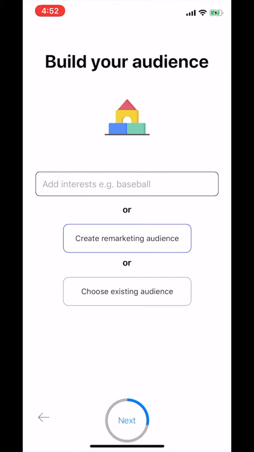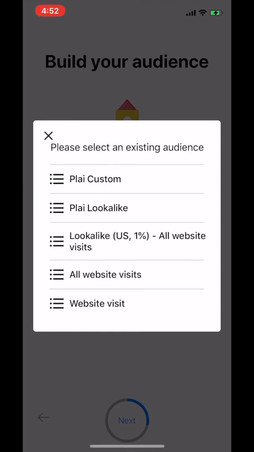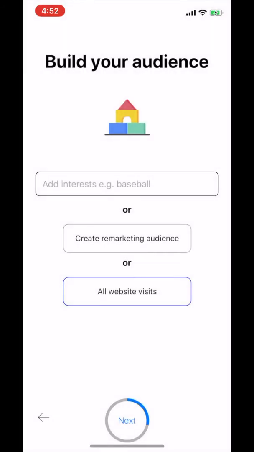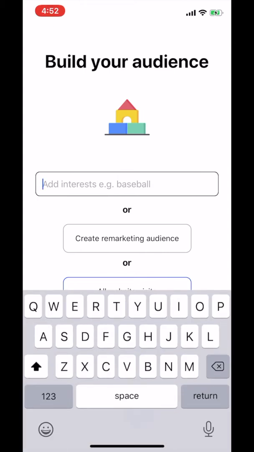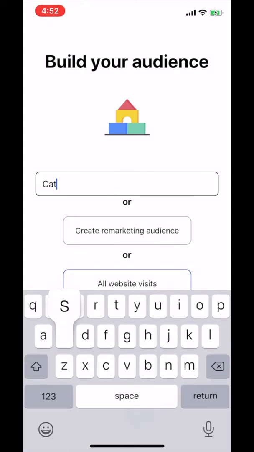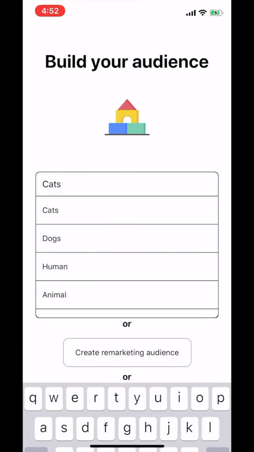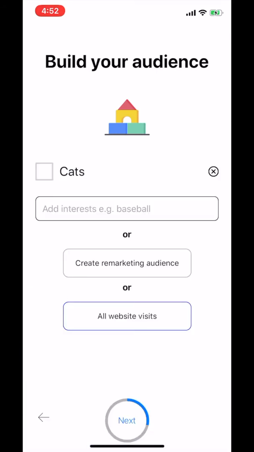Now it's time to choose and build your audience. Everyone knows that targeting in Facebook ads is one of the most important things, but it's also one of the most complex things. But with Play, this takes the burden off your shoulders. You can easily create a remarketing audience in just a tap through Play. Or you can select one of your pre-built audiences that you already have in Facebook ads. Or you can choose to target interests. Just enter your search term like cats, and you can easily select a list of Facebook interests to target.